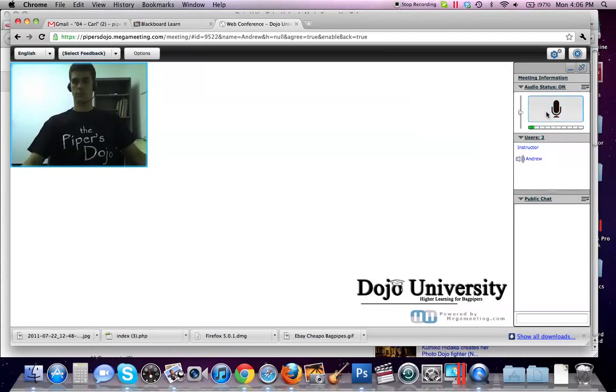If it's red, click that and that turns it on. If that doesn't work for some reason, you have audio settings here up to the right. You can see I have my USB mic selected here. If you have a headset, you can select headset, and so on. You should definitely be wearing headphones when you're doing Dojo University, because otherwise you can have feedback. So make sure you have headphones, and if you're getting the training emails, you'll know that's a high priority.